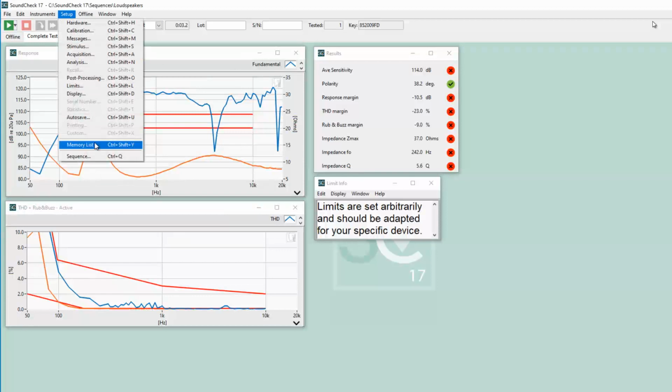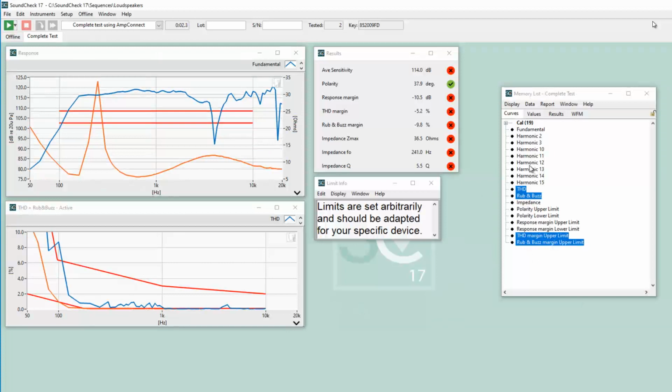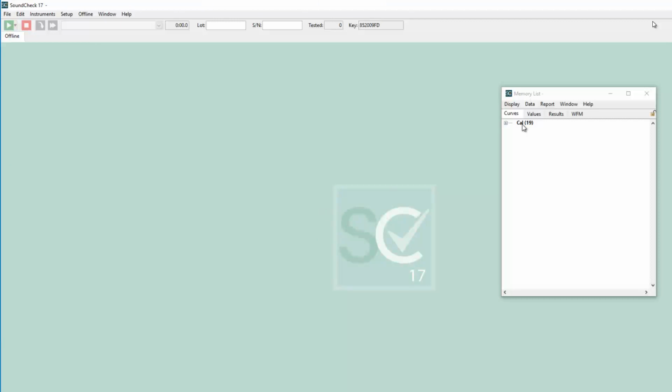If we look at the memory list, by going to Setup Memory List, we can see all of this data is completely filled. But again, all of this is just saved to the computer memory. If I run the test again, everything I ran from the first test is completely overwritten. Or if I close the sequence, all of my data is now gone.